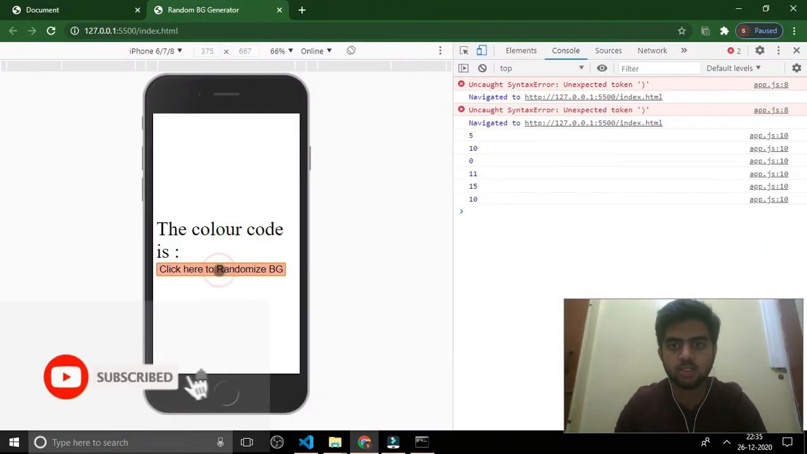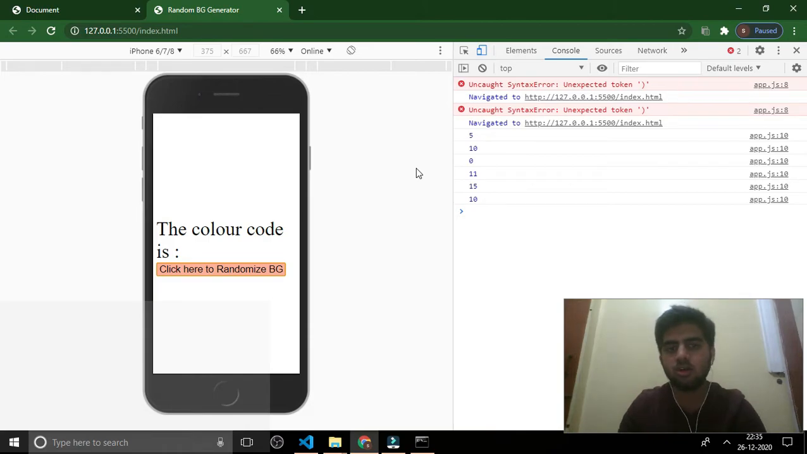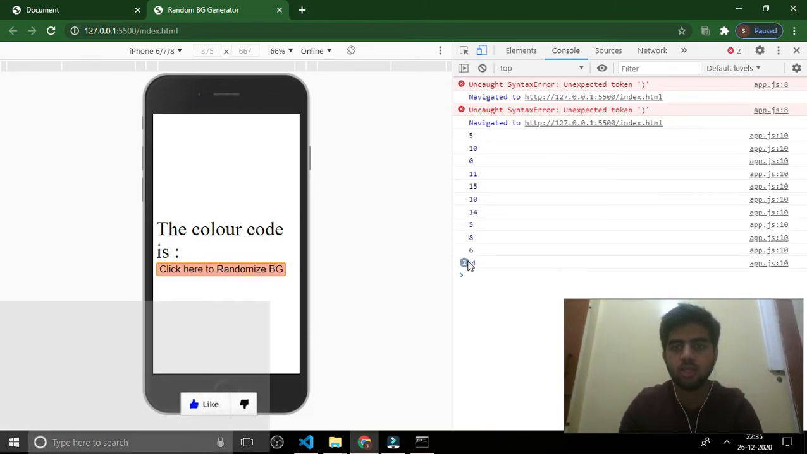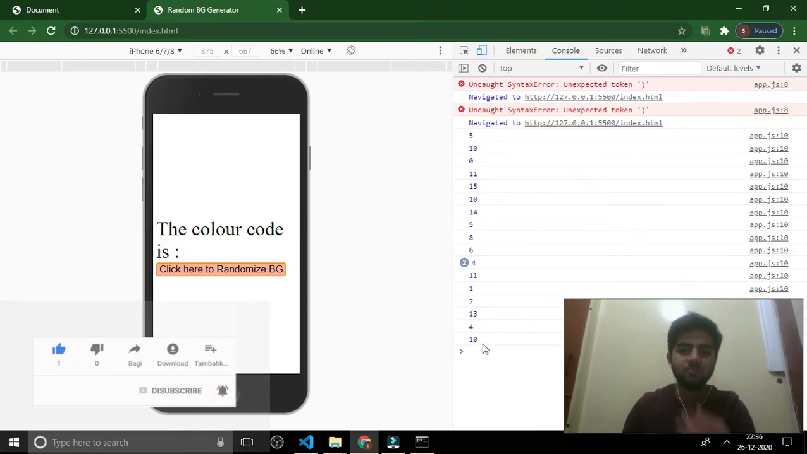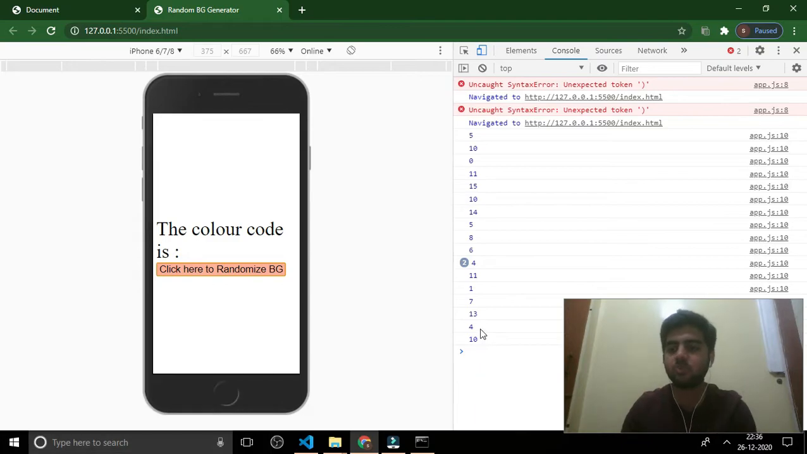When I click this, okay, yes, it's working. You can see in the console of this browser, when I click this button, there is a set of 6 digits which is randomized: 11, 1, 7, 13, 4 and 10. Since the length is 15, till 15, 6 digits will be randomized, okay.